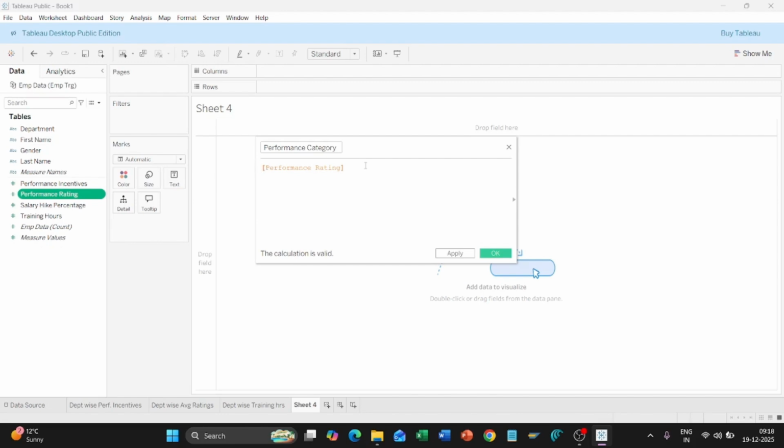So I'm typing if and I select from the list. I click on this if performance rating is less than, use the symbol less than what, 3. If this is less than 3, then you can even pick from the list. Then what are we going to call it? We're going to call it poor performance.